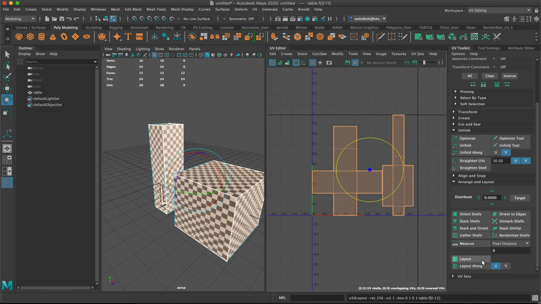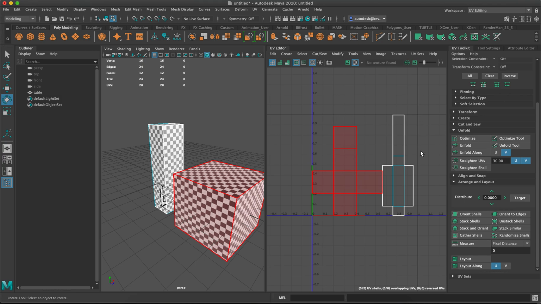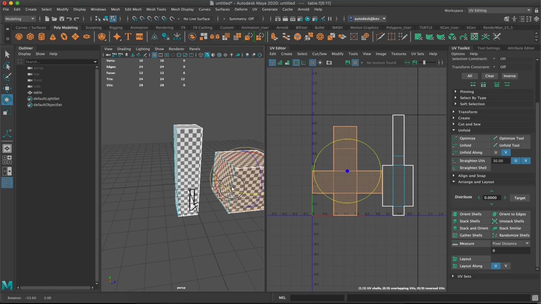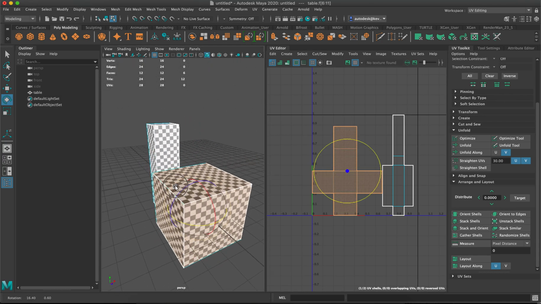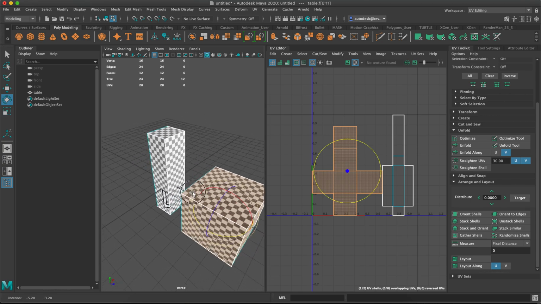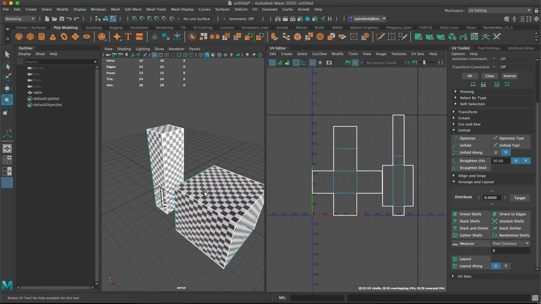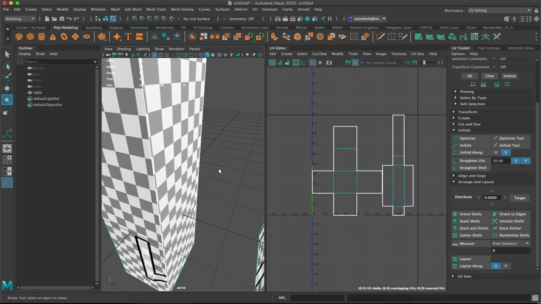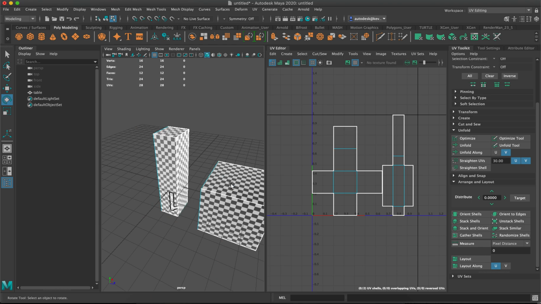So if I press layout, voila. It has done the best job it possibly can fitting both of these UV maps inside of this one tile, inside of this UDIM, to make sure that it is there to fit. Awesome. And they're scaled appropriately in relation to one another, so all of these little checker boxes match perfectly.